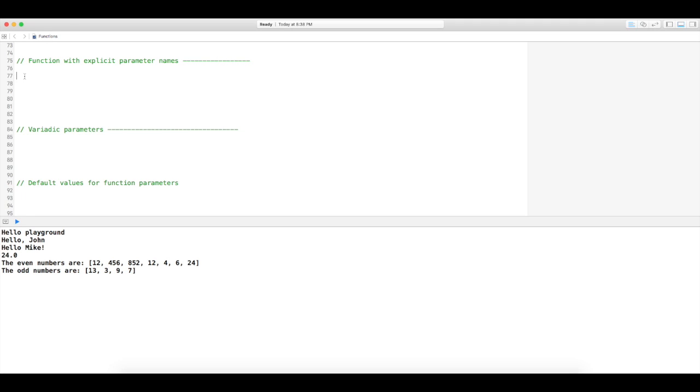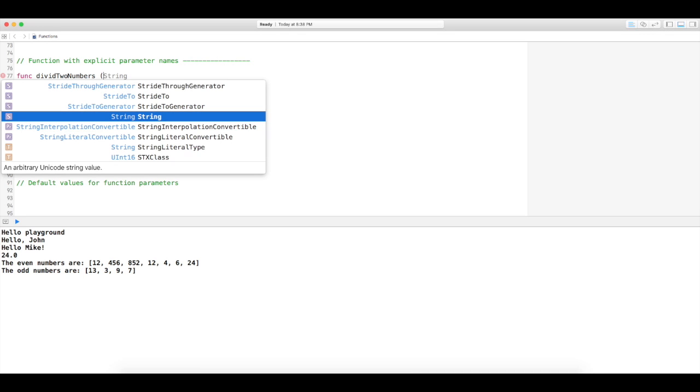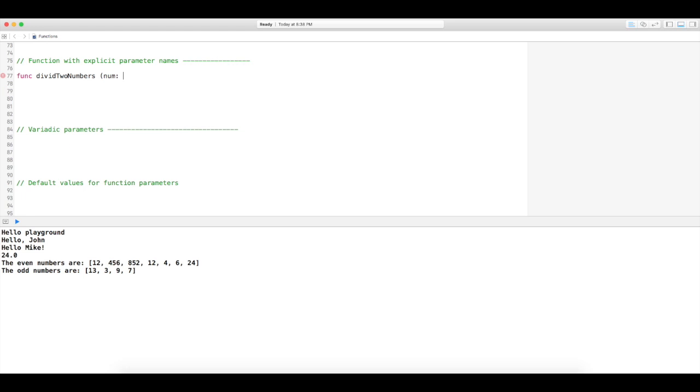So for my first example, I'm going to use, let's say, dividing two numbers. So we're going to do some division. So divide two numbers. Okay, so the first number is going to be the numerator, and we're going to make this a double. The second one is, of course, the denominator. We are also going to make this a double, right? And we're going to have a return value where it returns a double.